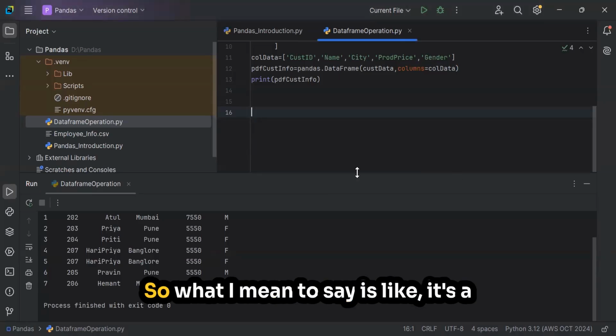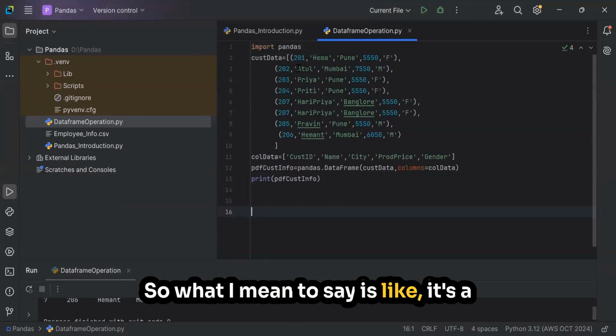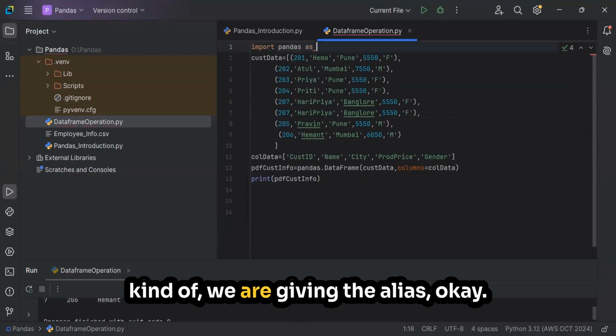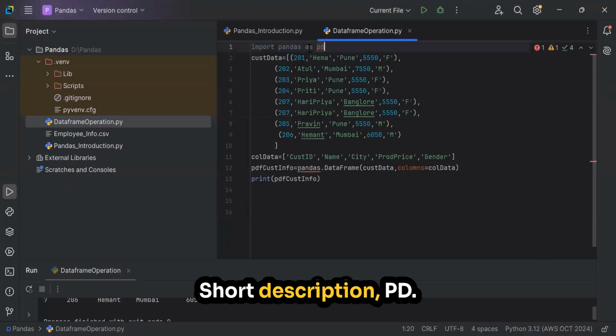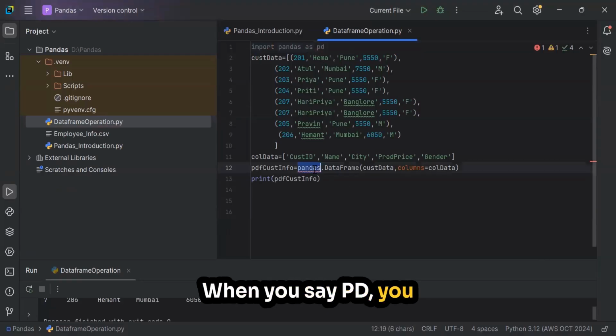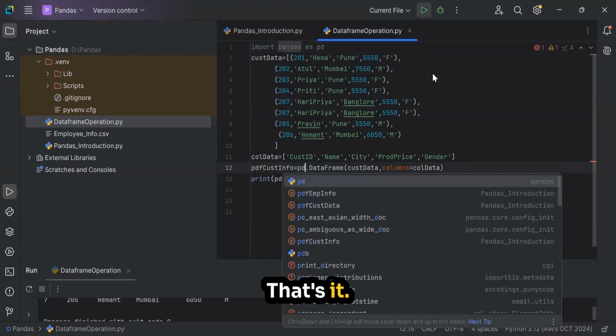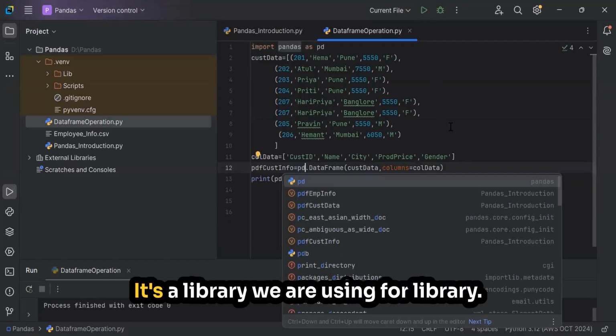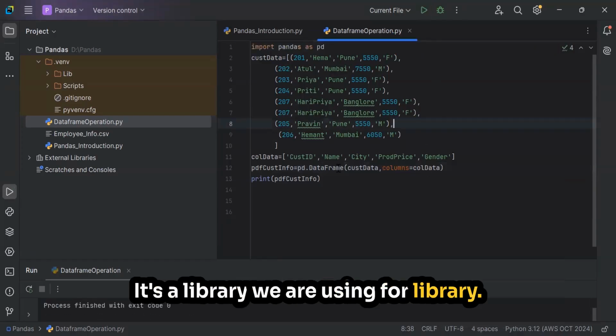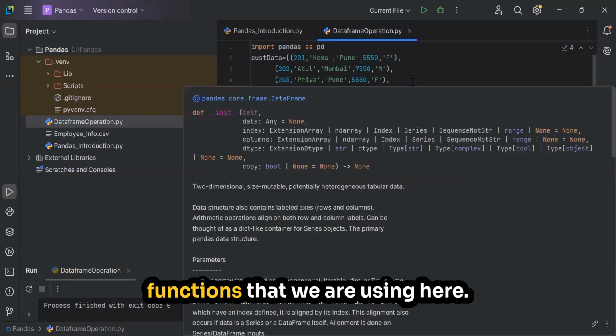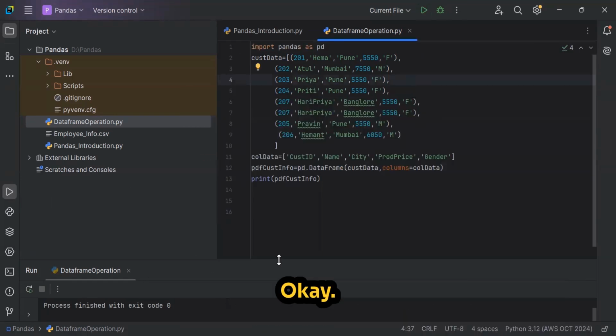Okay, so what I mean to say is that we are giving an alias, a short description, pd. When you say pd, you can use pd here. That's it. Understood, right? It's a library we are using. For the library, there are some methods and functions that we are using here. Correct?